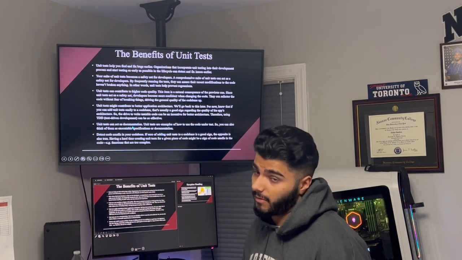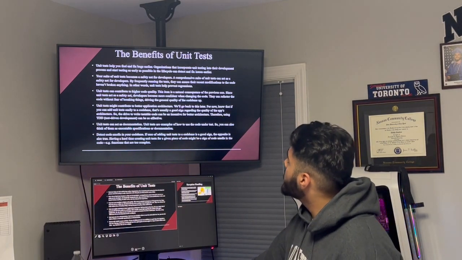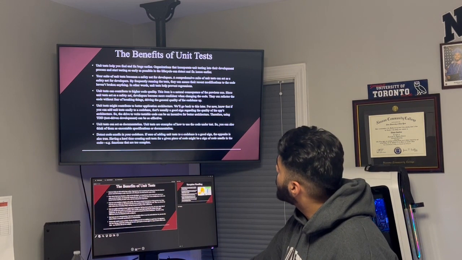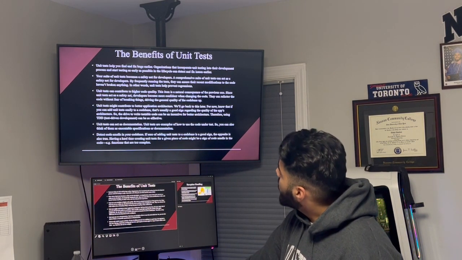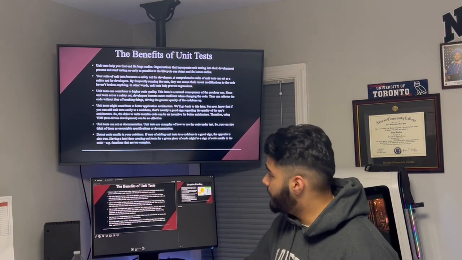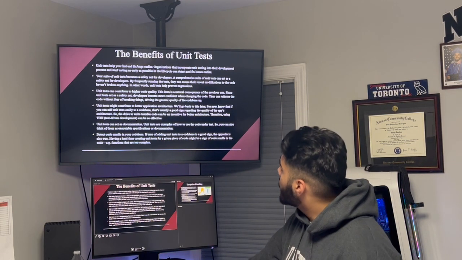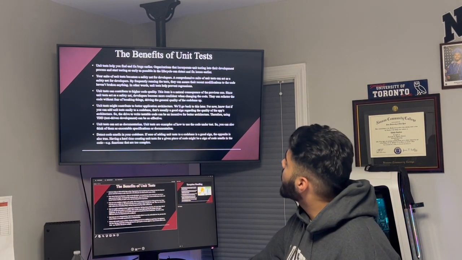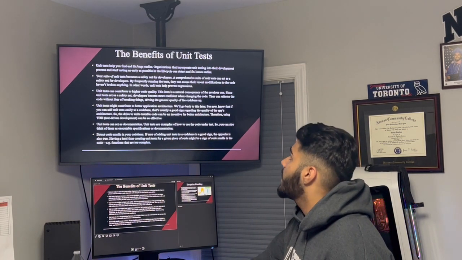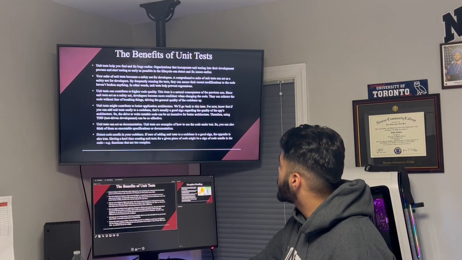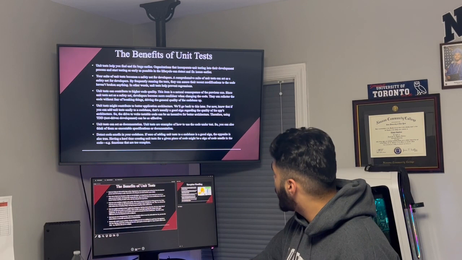Alright, the benefits of unit testing. Unit tests help you find and fix bugs early. Organizations that incorporate unit testing into their development process and start testing as early as possible in the life cycle can detect and fix issues earlier. Your suite of unit tests becomes a safety net for developers. A comprehensive suite of unit tests can act as a safety net for developers. By frequently running the tests, they can assure their recent modifications to code haven't broken anything. In other words, unit tests help prevent regressions.